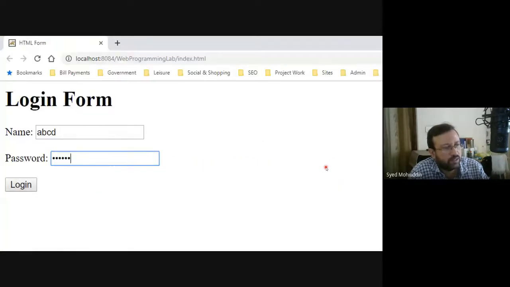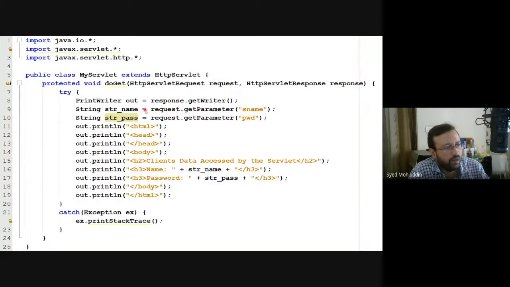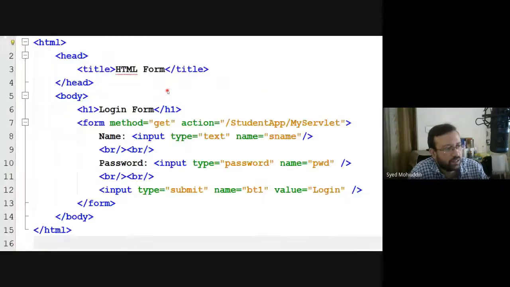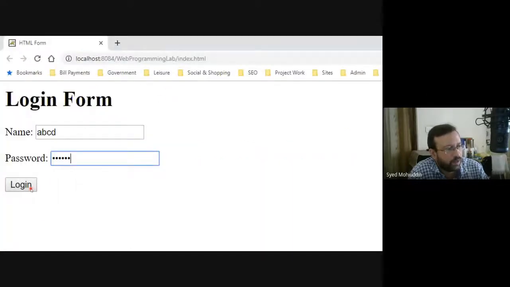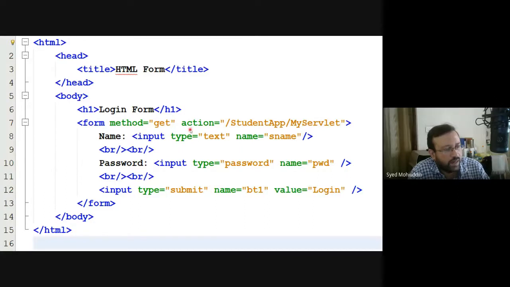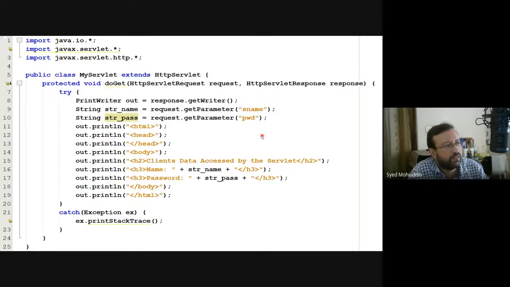So if you come to the servlet program, we need to use request dot. Now request is an object of the HttpServletRequest class, and this request object is coming as an argument. In the doGet method, once a user clicks the login button, the data is submitted to the servlet, or to the server program, which is mentioned in the action attribute. So the data is submitted to my servlet, and obviously this is our MyServlet class.